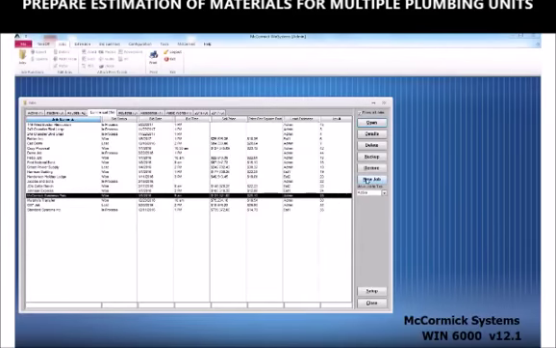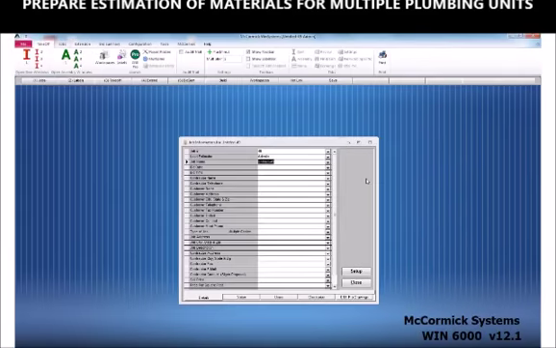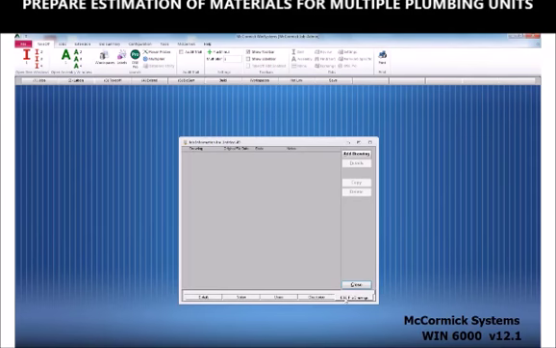Let's go ahead and click the New Job button. This brings us to our Job Details window. Simply fill in the information about the job. Details are customizable and can be used to fill in our automatic Microsoft Word proposals at the end.